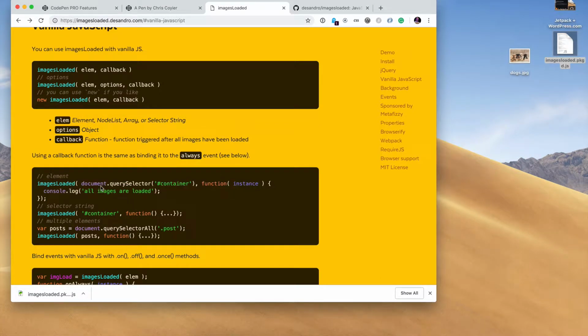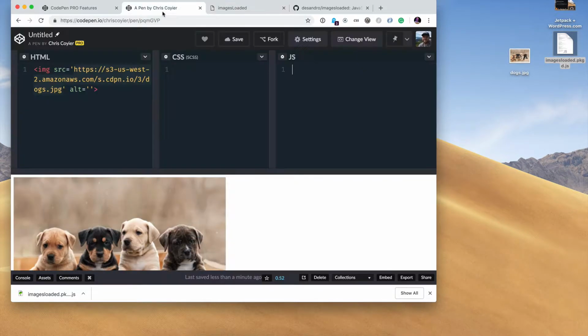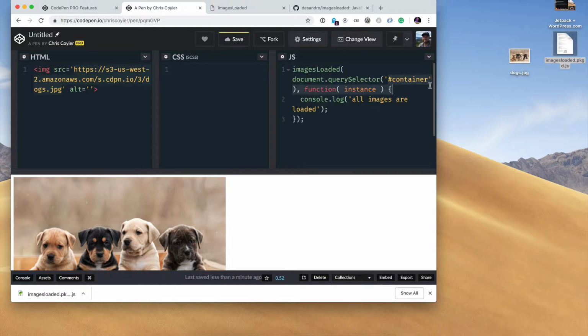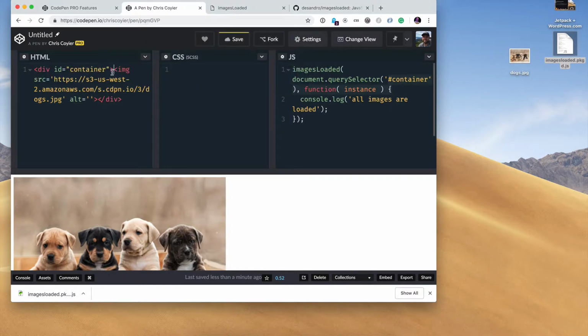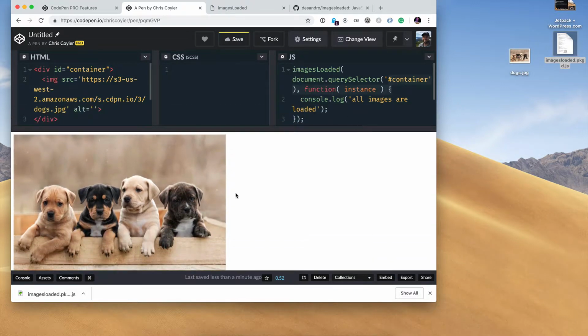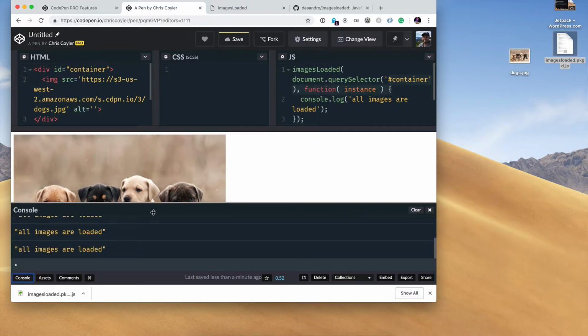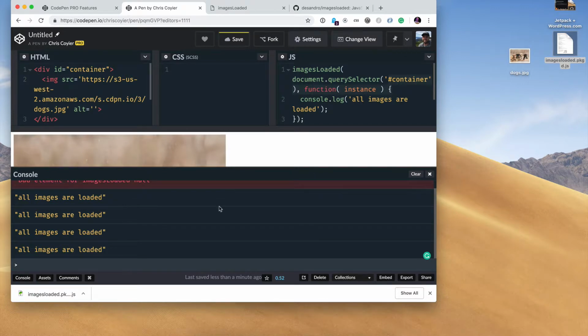It's a global function and you have a container, and then it has a callback when the images in that particular container are loaded. So I'll just paste it in here. It's looking for something with an ID of container, so I could just Command-Shift-A container around it. It will wrap, it's just a little Emmet shortcut to wrap this piece of HTML. And now there's a container, and theoretically when this thing ran, I'll open the console, all images are loaded.